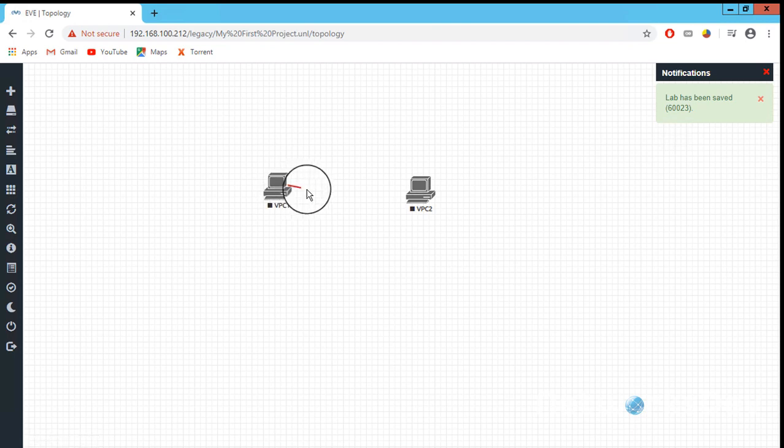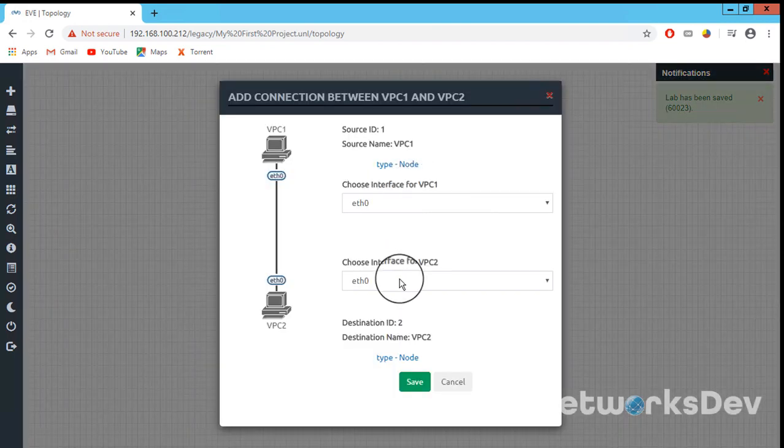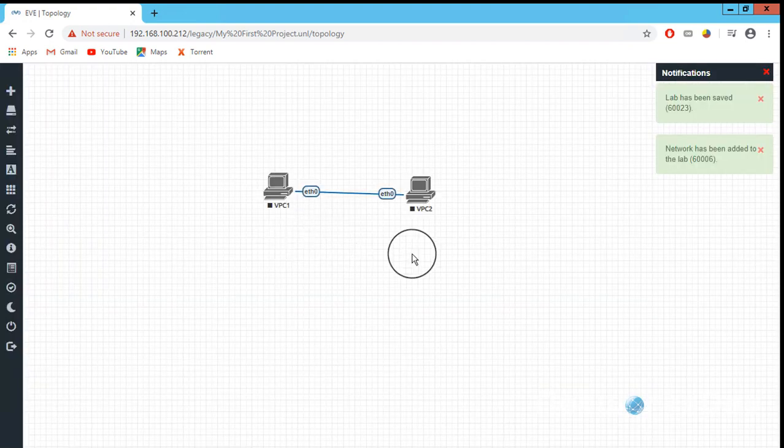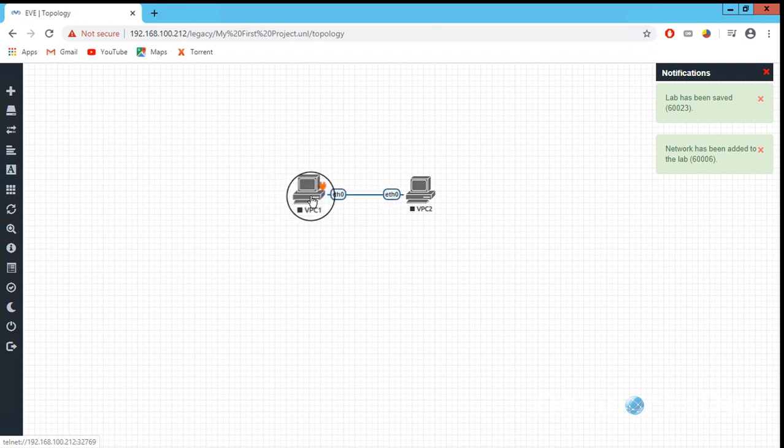If you have to connect the wire, just click on this and drag and drop here. These two PCs are connected. You can see only one interface is available. Just click save. So it is very easy, the interface is very good, and it is very lightweight.